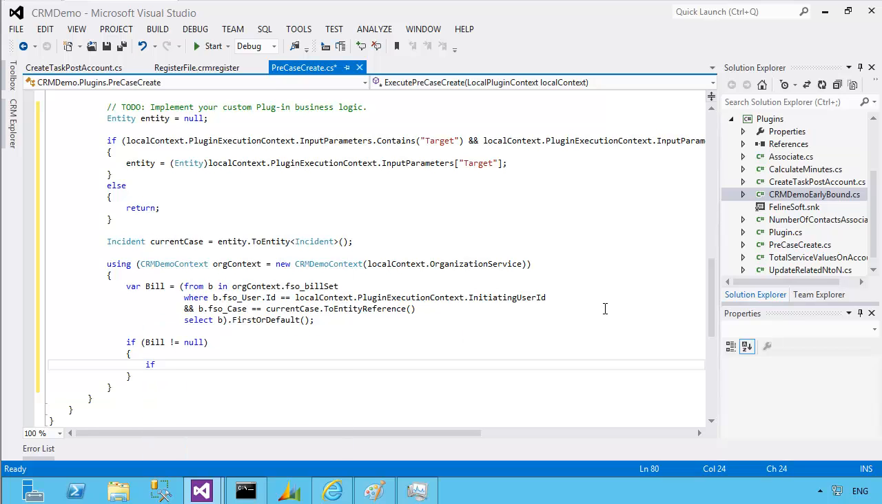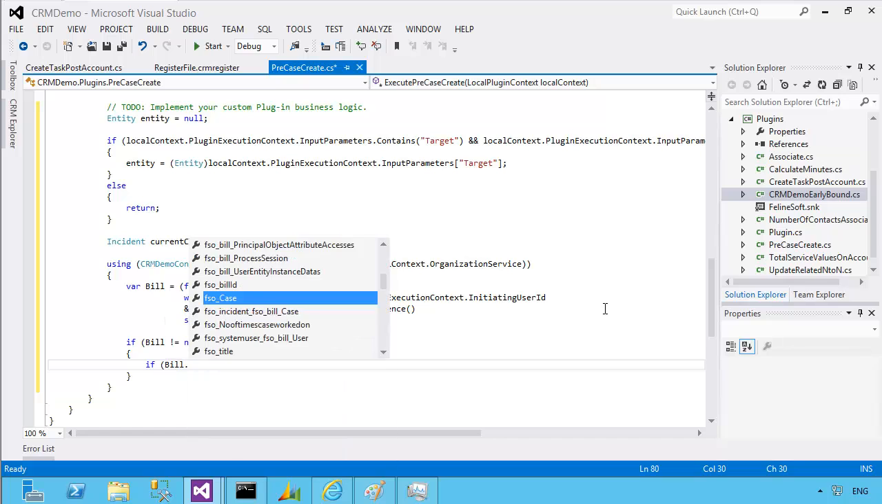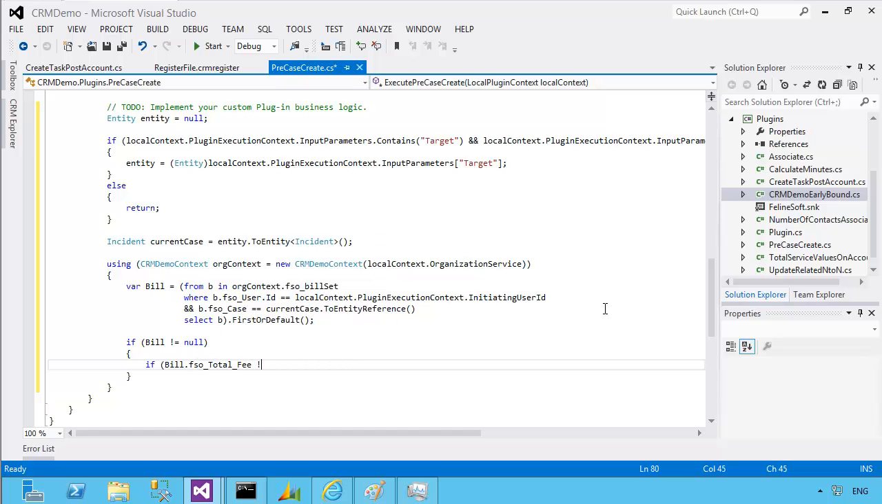So we can do a check if bill dot FSO total fee is not equal to null, because we need to increment now the total fee property attribute. If it's null and we try to add to it, it will throw an exception. So we need to check if it is null. If it's null, we need to set it to the value of the fee value within the case record.